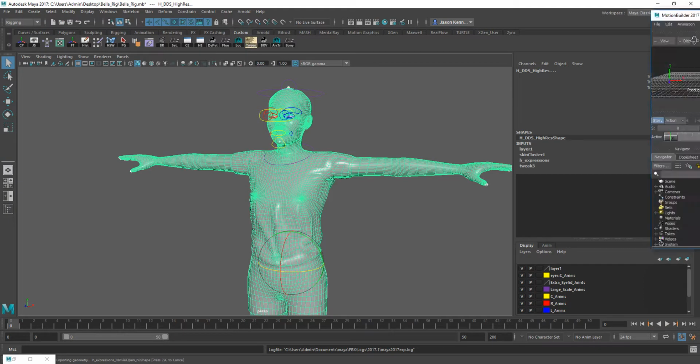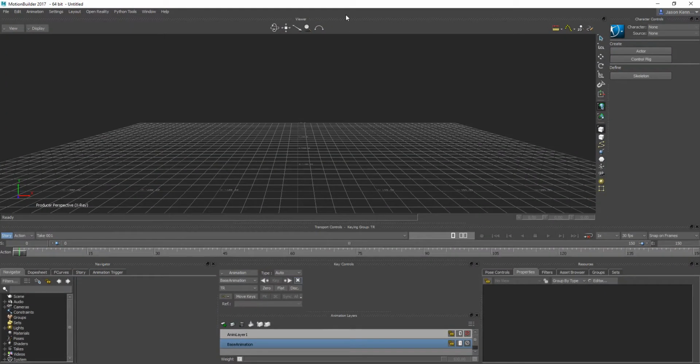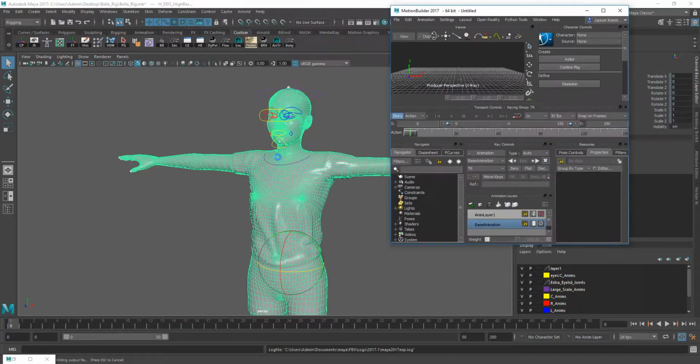And I'll bring MotionBuilder over here as it waits to get that information. Let me just pause the video while it does that.